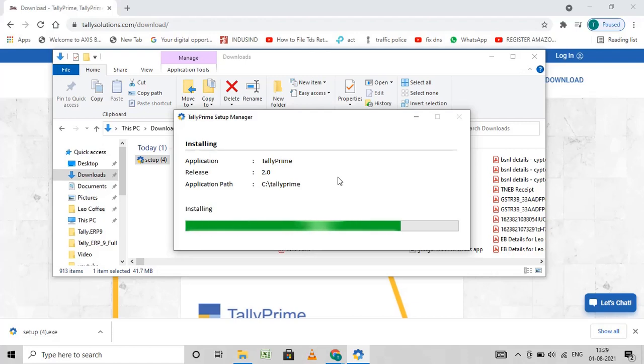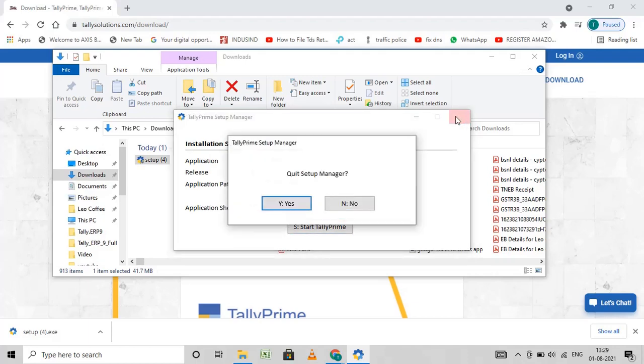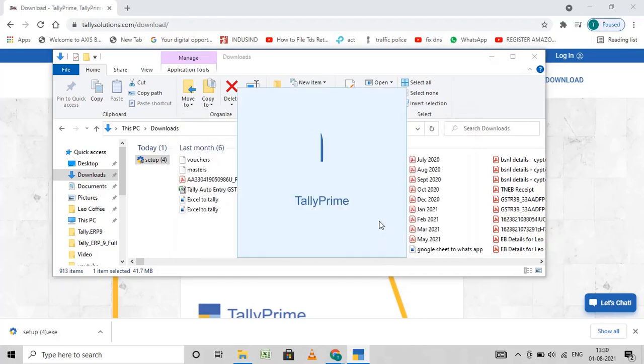This is a demo version. I am using it as a demo version because I have not updated my TSS subscription. Once the installation is successful, start Tally Prime. See, Tally Prime has been installed in my system.